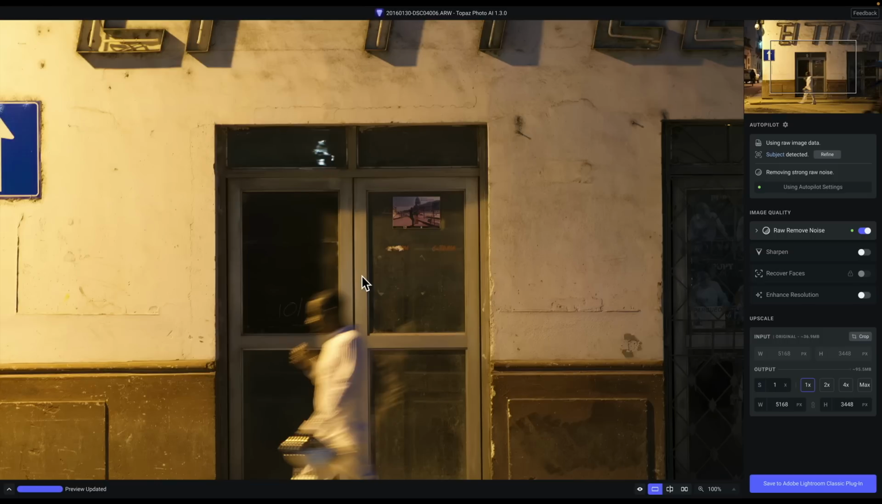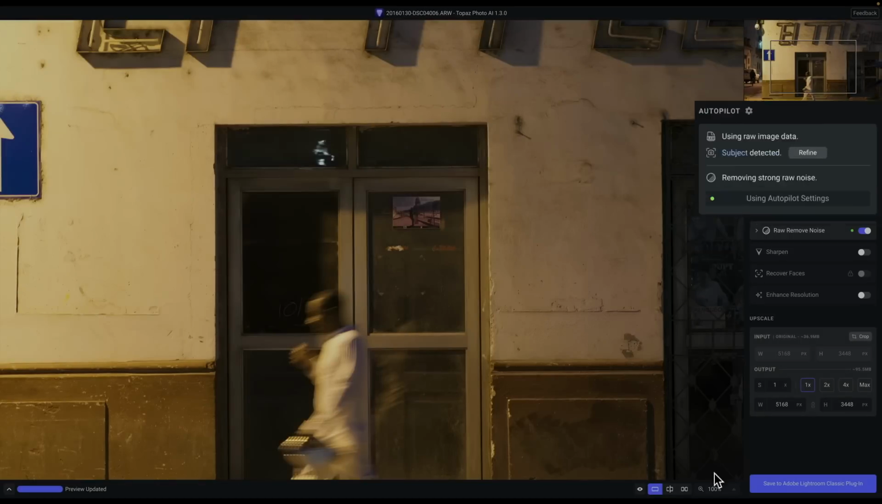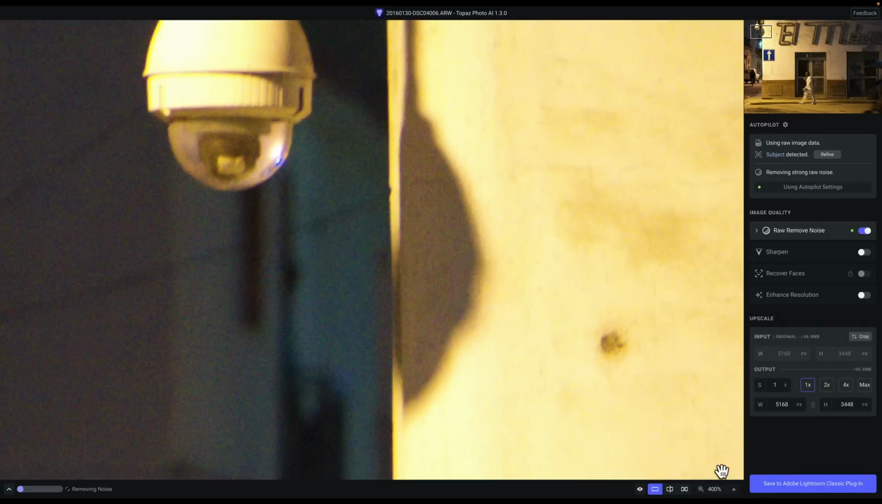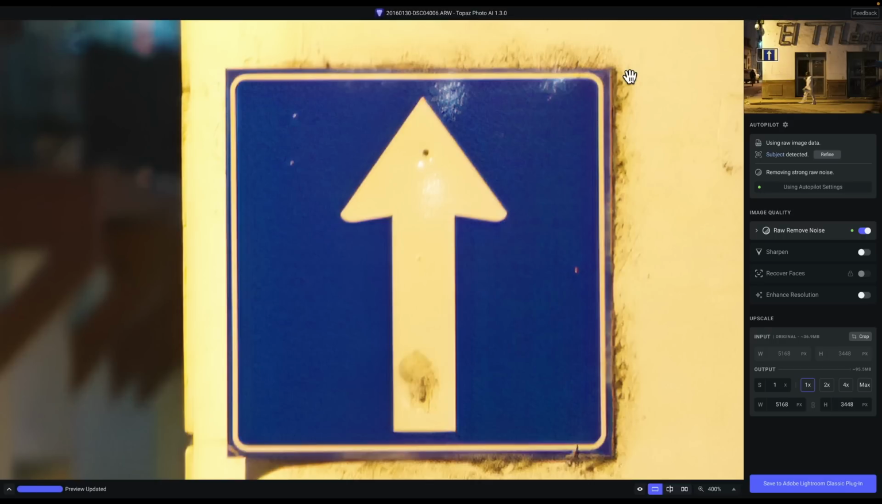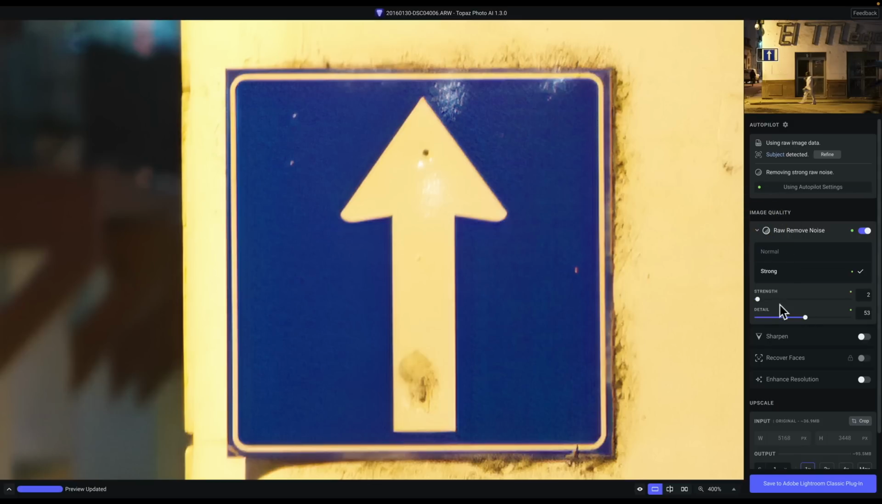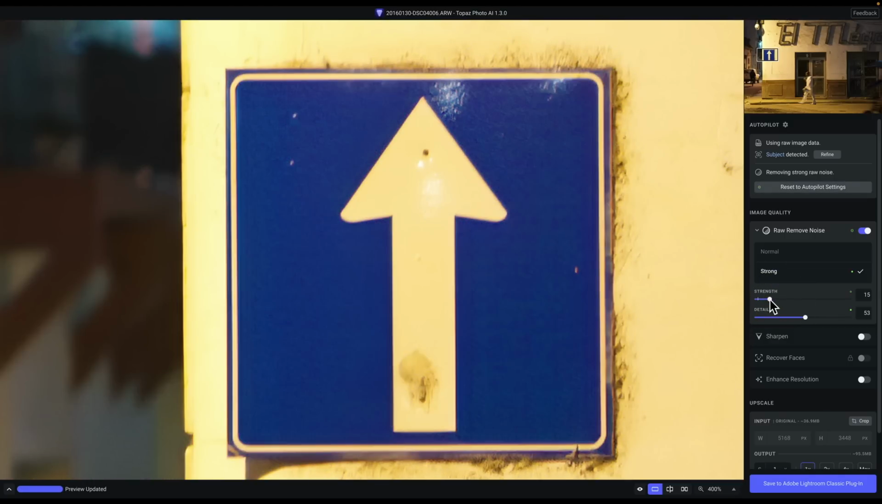All right, so in Topaz Photo AI, you can see that Autopilot is using raw image data and that it is removing a strong amount of raw noise. Now, just like with the Lightroom noise reduction, let's put our focus box here over this sign, and it looks good. I can still see some kind of artifacting, and that could just mean that I need to add more noise reduction.